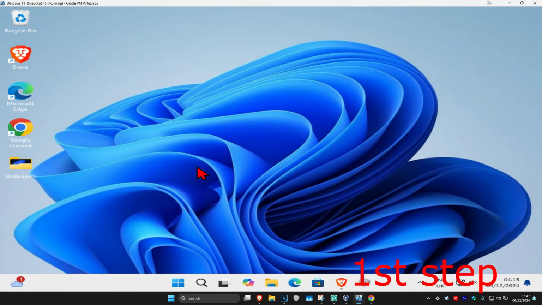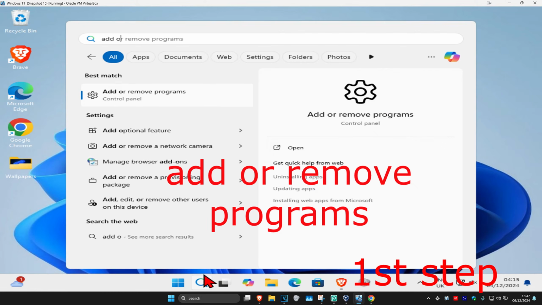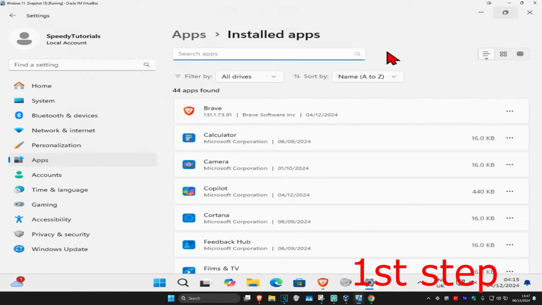So guys, for the first step, you want to head over to search and type in add or remove programs. Click on it. And then once you're on this, you want to uninstall Battle.net. Once you see Battle.net, you want to click on the three dots and then click on uninstall. Then you want to uninstall Battle.net.